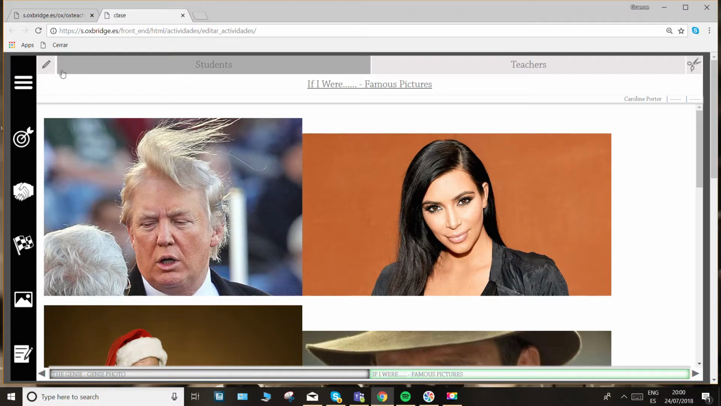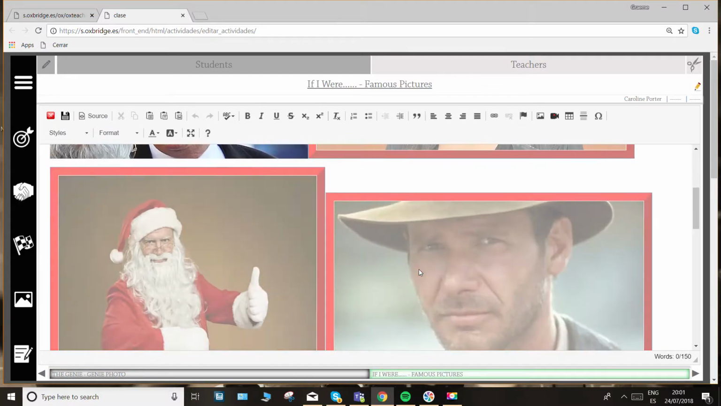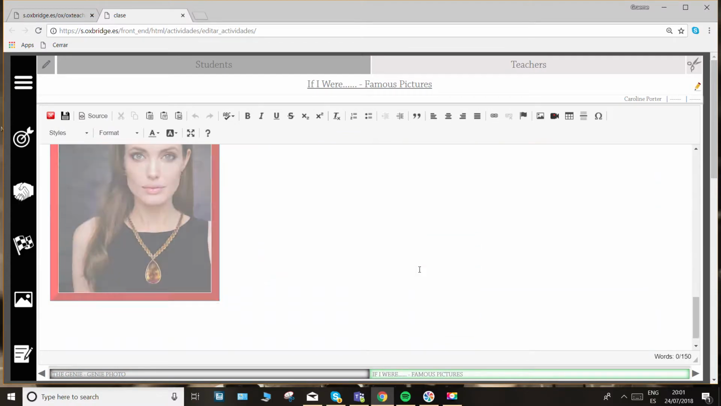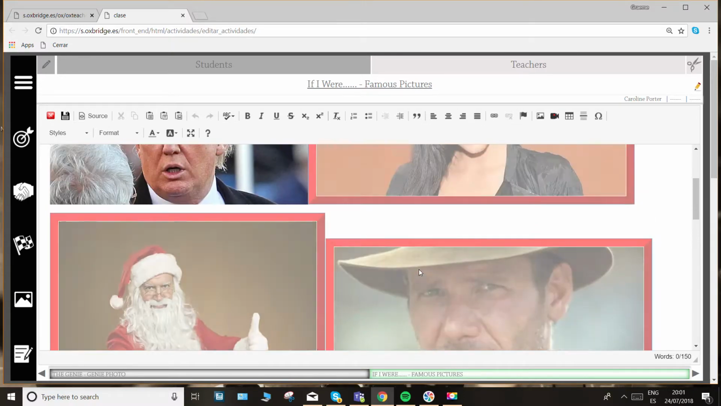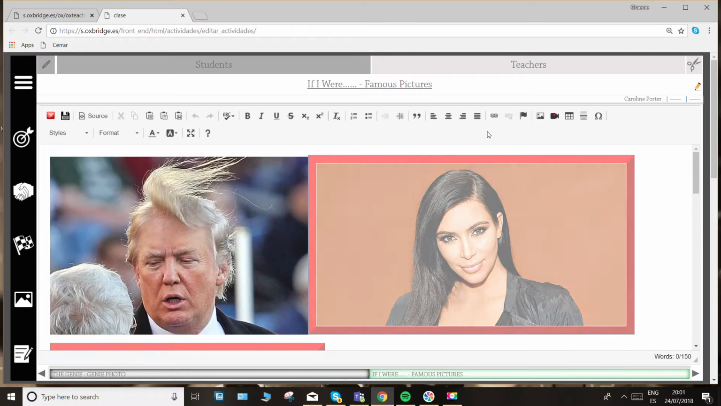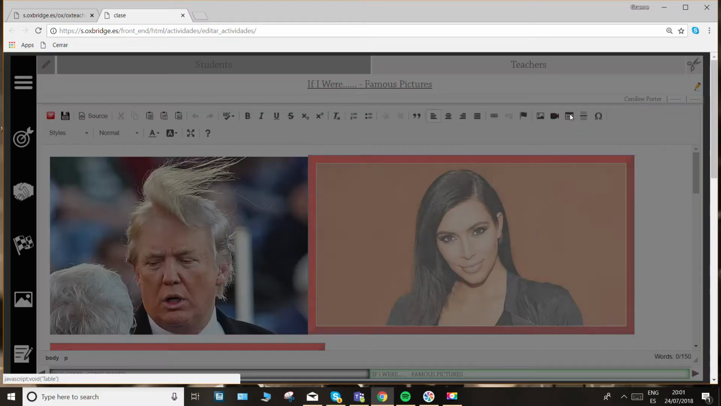Alright guys, so let's have a look at making these images look a bit prettier. Now you can see they're all a bit big and they're all a bit, well, out of shape. So I think we can start off by tidying everything up, adding a table. Okay, so here we go.